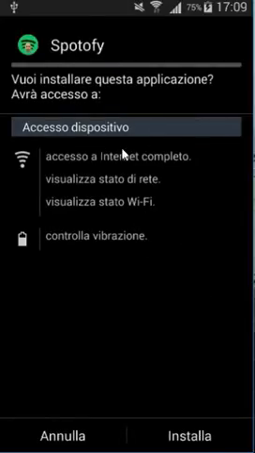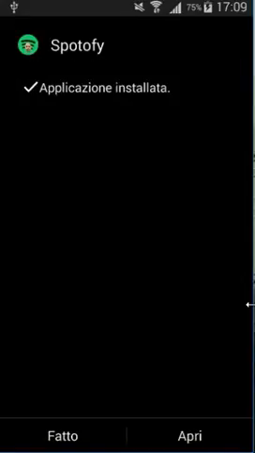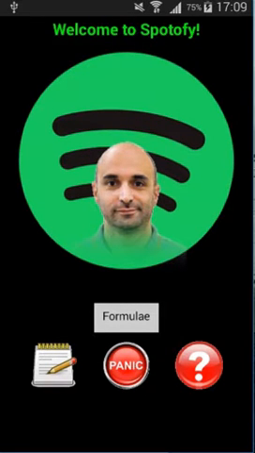In this case, my phone is asking me if I want to allow the application to use internet and control with the vibration. I say OK and install, please. So the application is now installed. All I have to do is just to open it. And here we are in the Spotofy application. So let's see what Spotofy can do for you.